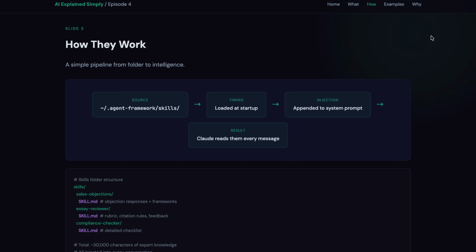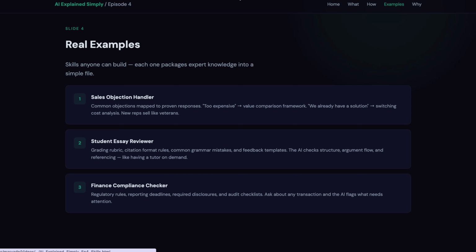So let me walk you through a few real-life examples of skills so you can understand it just a little bit better. Let's say we wanted to have a sales objection handler. Imagine you're training a new sales rep and you write a skill that maps common objections to proven responses. A customer says it's too expensive. The AI pulls out a value comparison framework. We already have a solution, and it walks through switching cost analysis. A new rep with these skills sells like someone who has 5 years of experience.